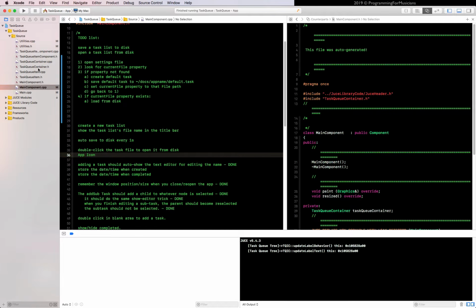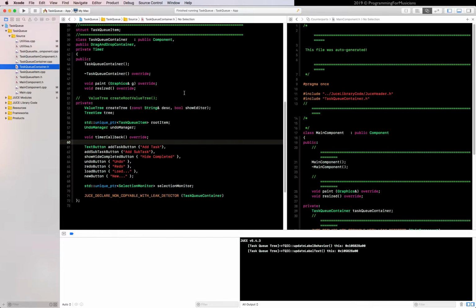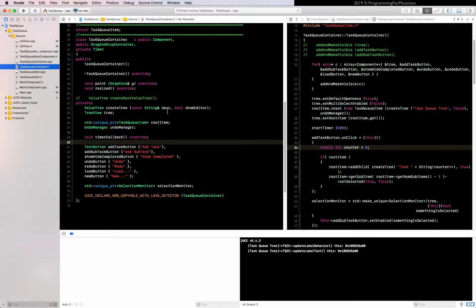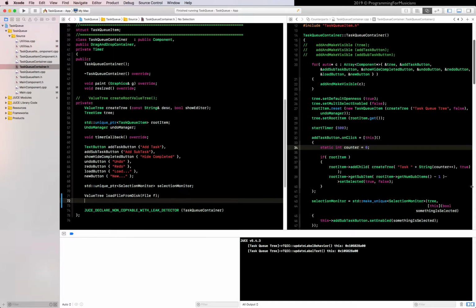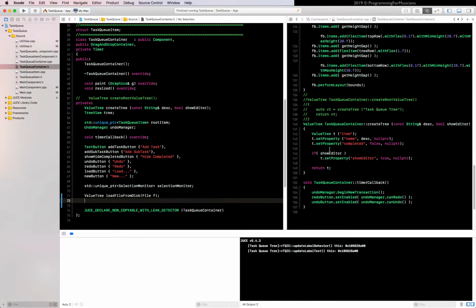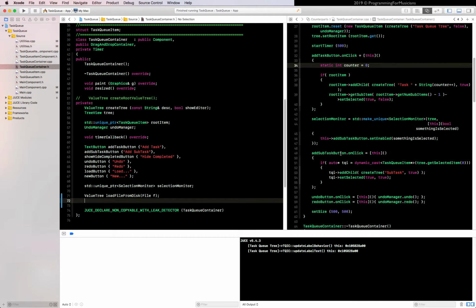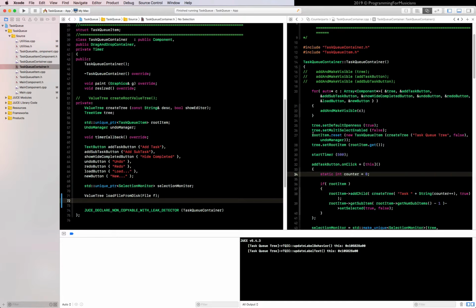Let's move to our TaskQueue container.h. We are going to start with a load file function right here. We'll do value tree load file from disk, and it takes a file named f. And we are going to have a function that does what, let's see, what am I looking for here? We're going to have a function that does what this root item.reset and tree.setRootItem do.